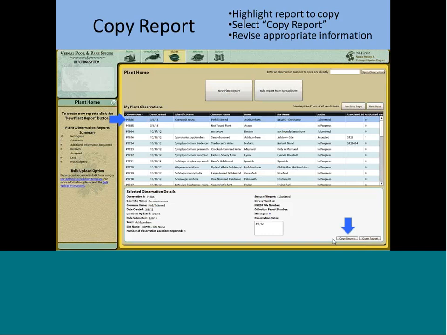It's also helpful if you have a number of different species in one place. So on coastal plain pond shores, you might have 5 different plant species all in one place. You can just create a report for one of them, copy it, change the species, upload different photos, and you have the additional record.